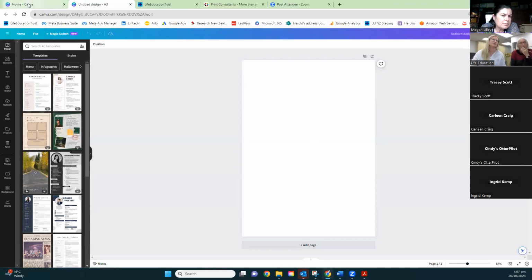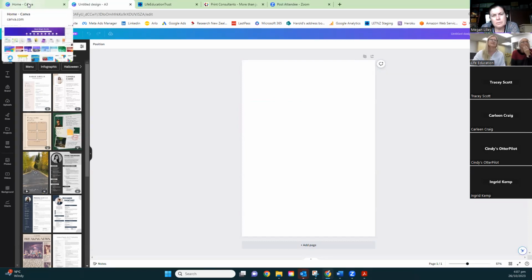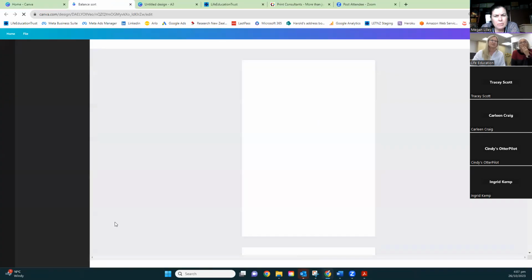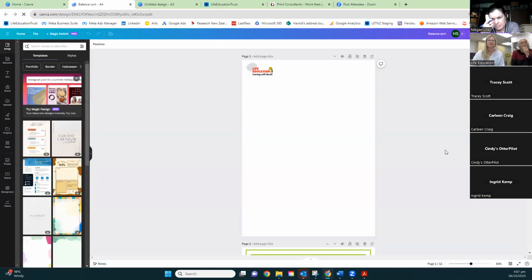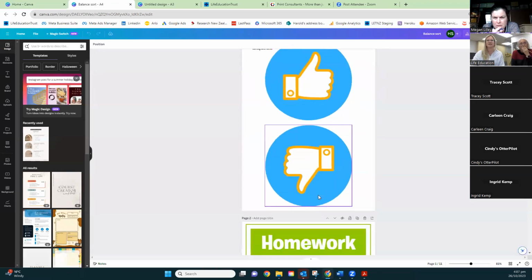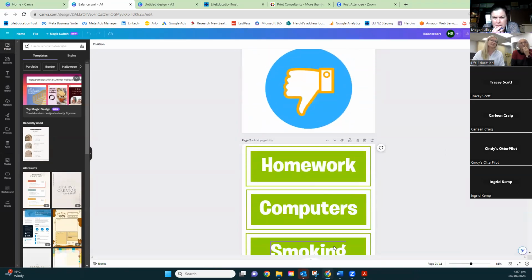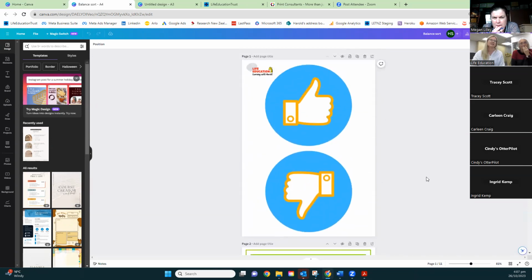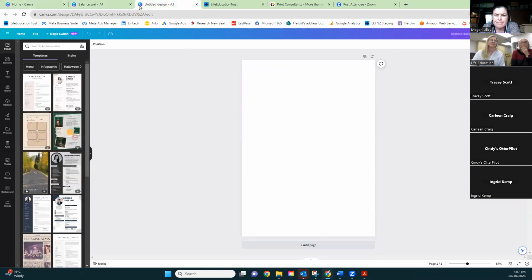start from scratch. So I'll show you one of the easy documents that we've made before, which is this balance sort resource. So just the thumbs up, thumbs down, and then a whole set of different word cards that you'd use alongside it. So we're going to quickly recreate that one now.